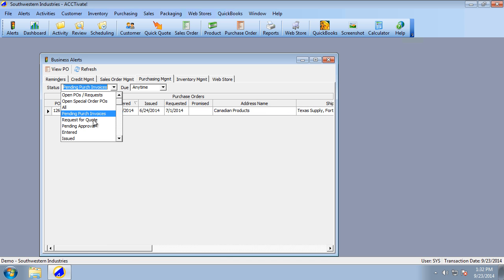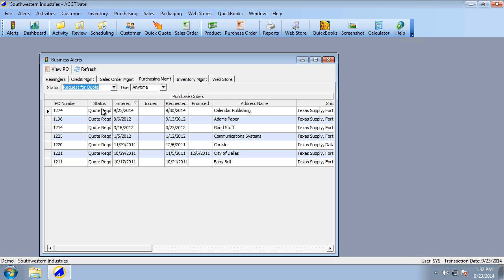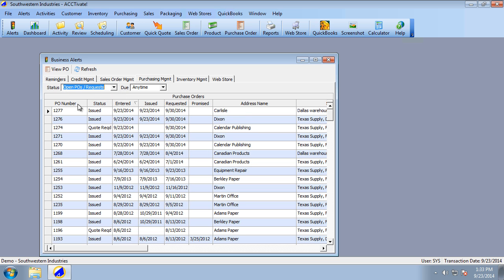And again, we've got request for quote, pending approval, completed, issued, entered, canceled, and let's go back to open POs. So you can see the purchase order number, the status, the date it was entered, the date it was actually issued to your vendor and ready to receive.